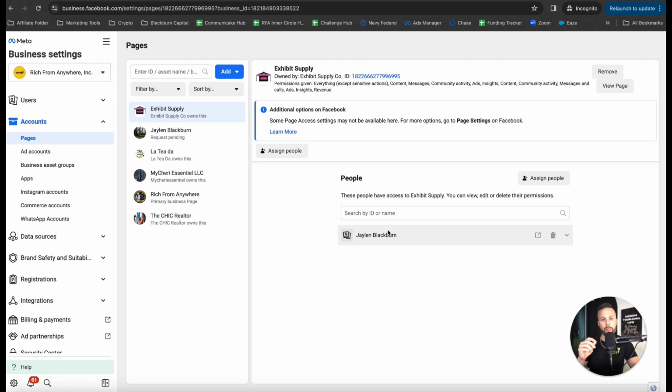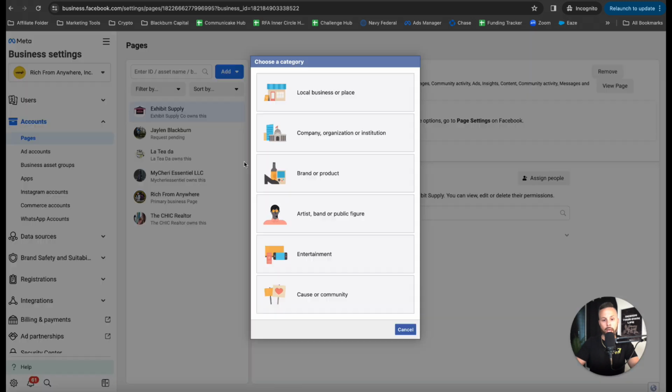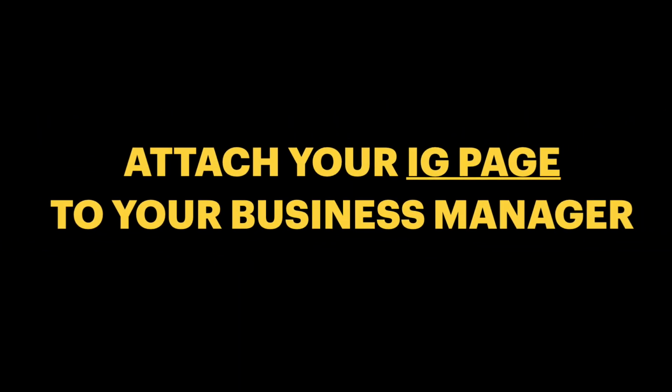And when I say Facebook page, I don't mean like a personal page. I mean like a business page, right? You can't run ads from a personal Facebook page. You have to run ads from a business page. So you have to create that. And you can easily do that by clicking on add. And then you can go ahead and create a new page from right here if you need to, and just go through this. It's pretty simple to do that, right? So once you've done that, you're going to see your Facebook page show up right here and you're good to go. The next thing you need to do is hook up your Instagram account.